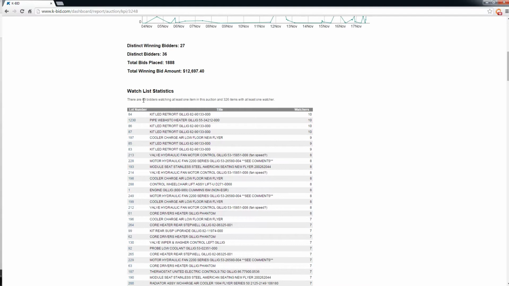This is always a fun one, your watch list statistics. This is a really good thing for prior to the auction closing. A lot of times your sellers might be a little hesitant. They're like, oh, what's going on? I don't see the prices that I want yet. And it's really because of this bell curve.